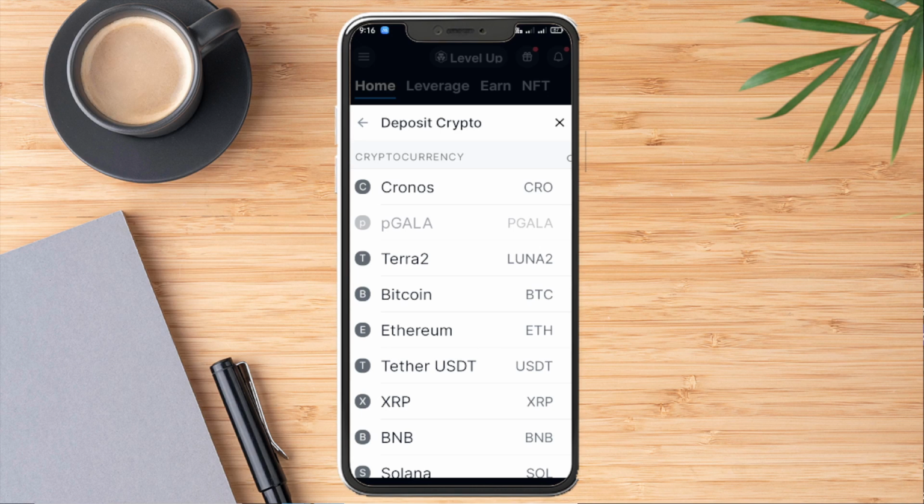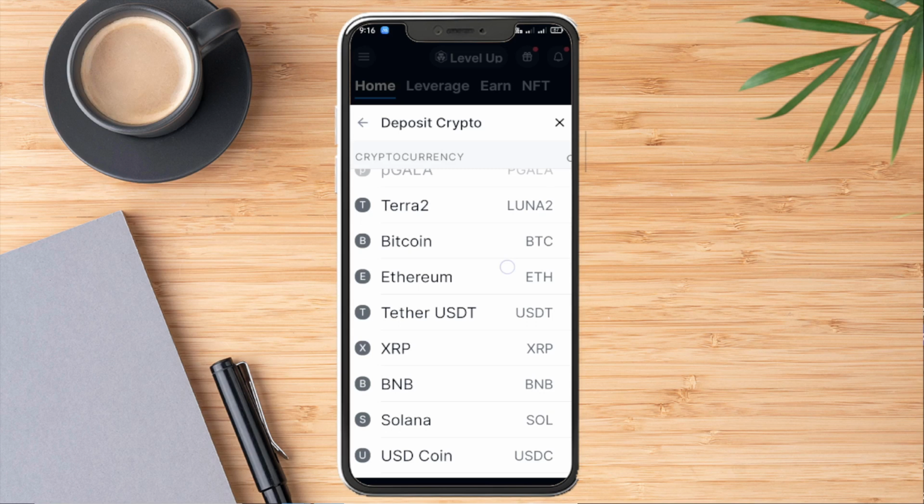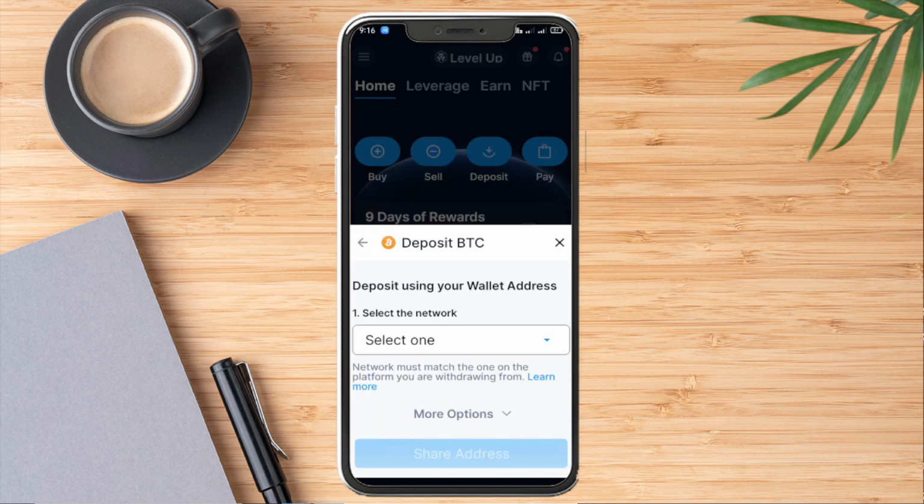After making this decision, you'll need to specify the type of cryptocurrency you want to deposit. The app will provide you with a list of available cryptocurrencies. Take a moment to consider which one aligns with your investment strategy. Each cryptocurrency operates on different networks, so select the one that best fits your portfolio and goals.